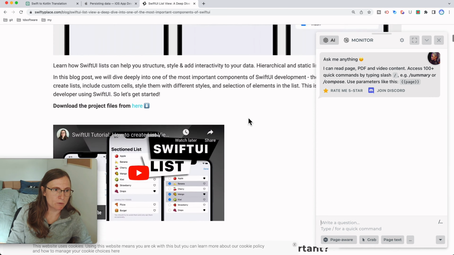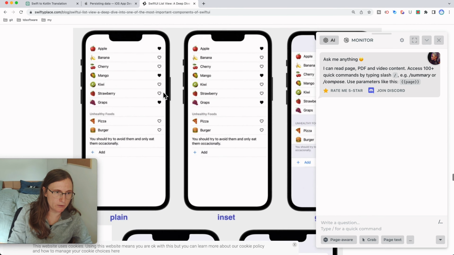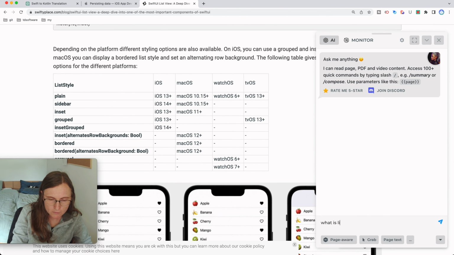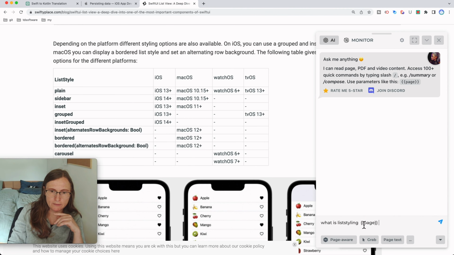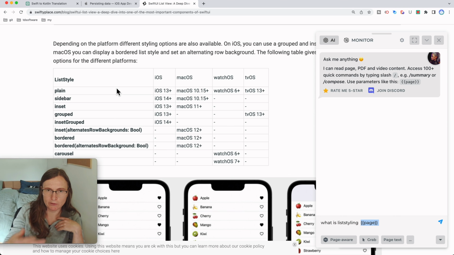So now I need to remember what is in here. For example, because this is also talking about list styling, I can ask, what is list styling? And then add the page content, which is a placeholder, and it just takes the content of the whole page and puts it into ChatGPT, so you don't need to copy paste.